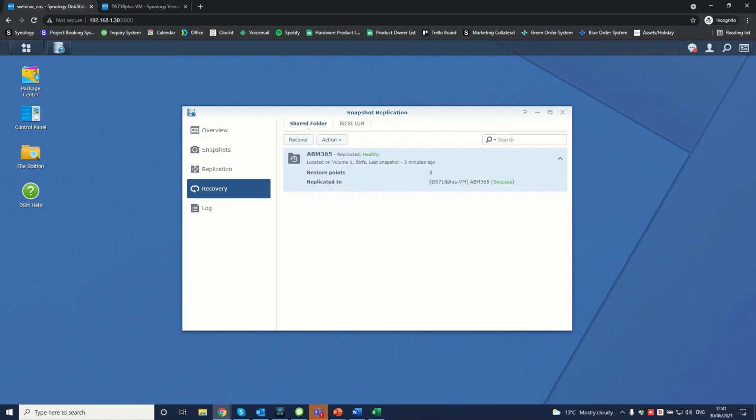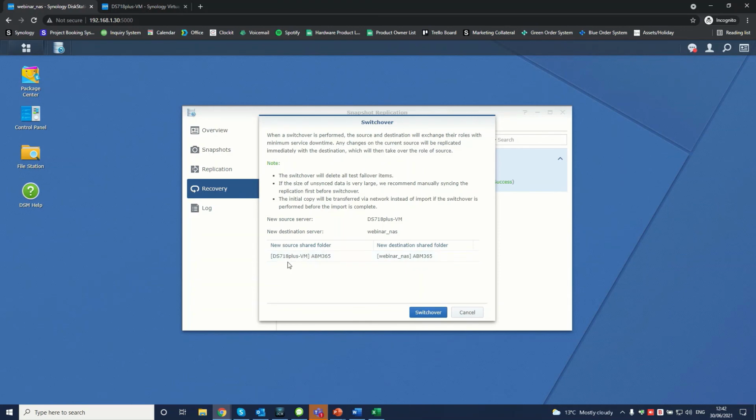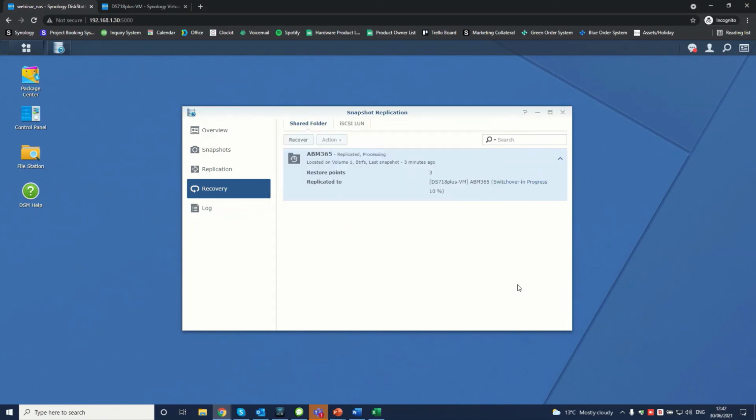So again, here we are on the DSM on our initial primary backup NAS. And what we're going to do under the recovery tab is, if we open up the action, we can either test a failover, or we can do a proper failover or a switchover. Now here, because the NAS hasn't failed, we're just going to do a switchover, making sure we've got the right locations of each NAS.